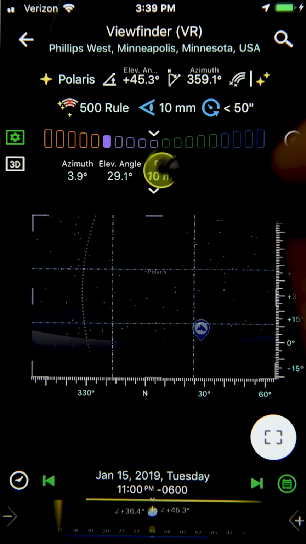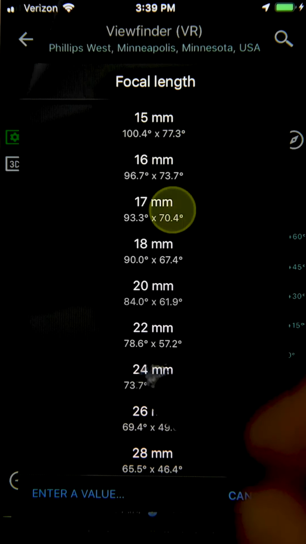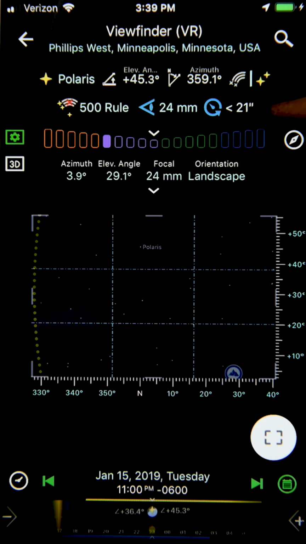So for example, let's look at 14 millimeters. Using the 500 rule, the maximum shutter speed would be 36 seconds. For a 24 millimeter lens, the shutter speed is 21 seconds. It's pretty easy to calculate, sometimes even in your brain. 500 divided by 24 is just a little over 20 or 21.